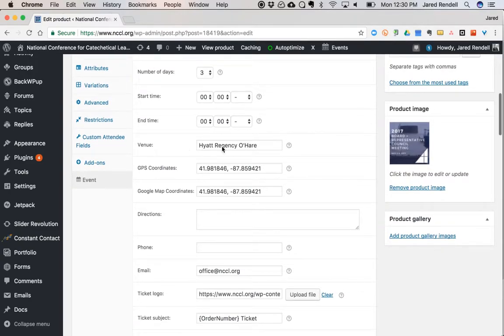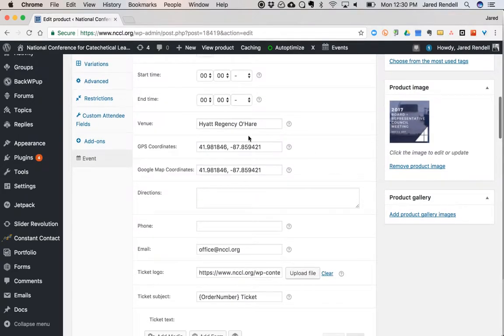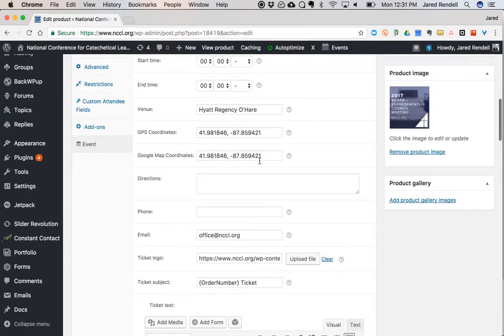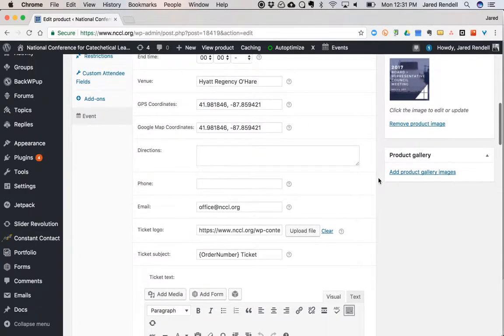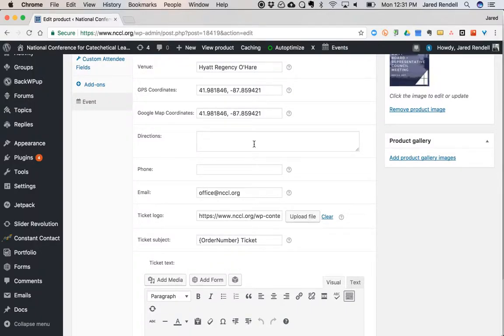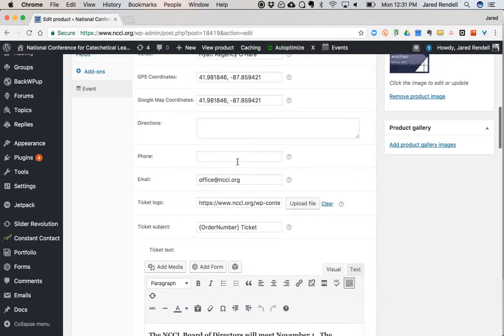and then venue. The GPS coordinates here are the ones that are displayed to people. The Google Map coordinates, which can often be the same, are the ones that it actually uses to create the map. Written directions right here. A phone number, put the office email there. So this is the contact info. Again, written directions or other directions about how to get there. Could be an extra bit about parking, something like that, if that's not going to get sent in a follow-up email.